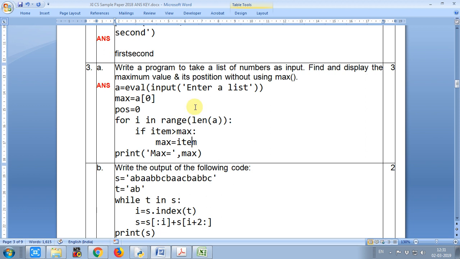So here no more item, it would change like this. See, this kind of thing you need to be very much aware of, then only you can write it correctly. Now a of I represents the value, and I is actually representing the index number. Now a of I greater than max, then max is equal to a of I. I'm just trying to help you understand that.